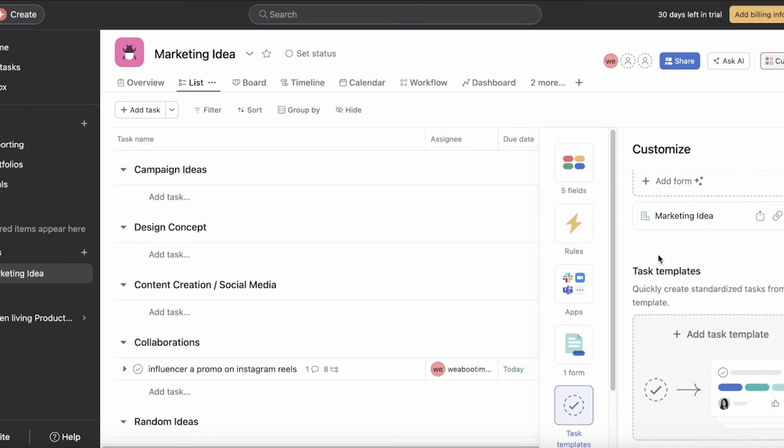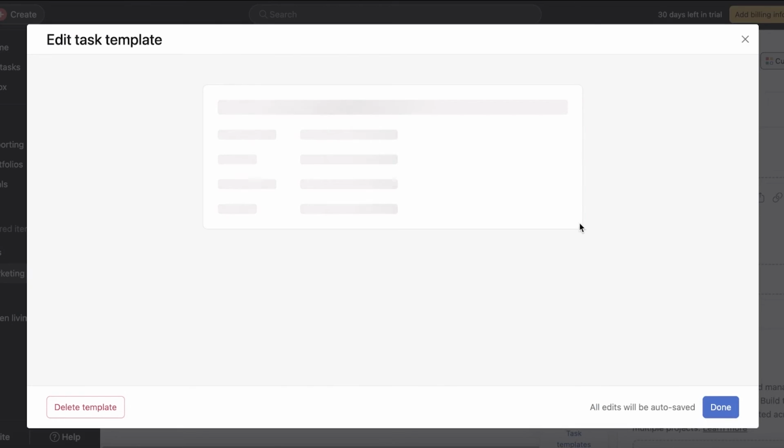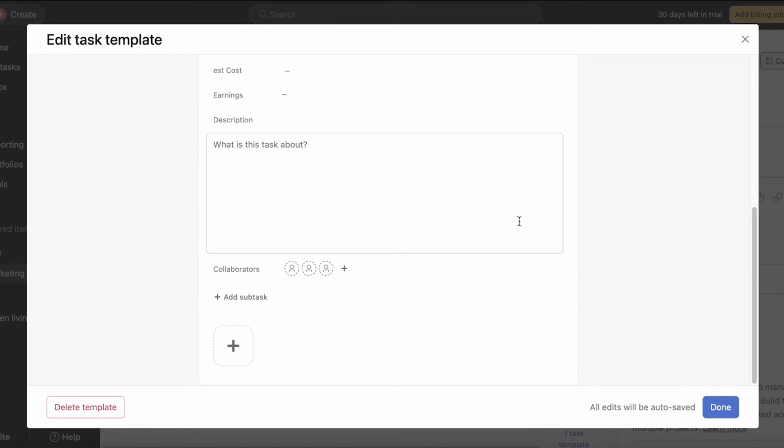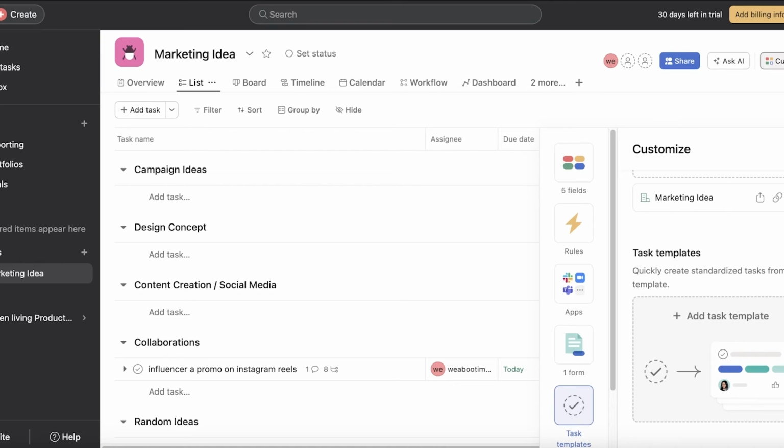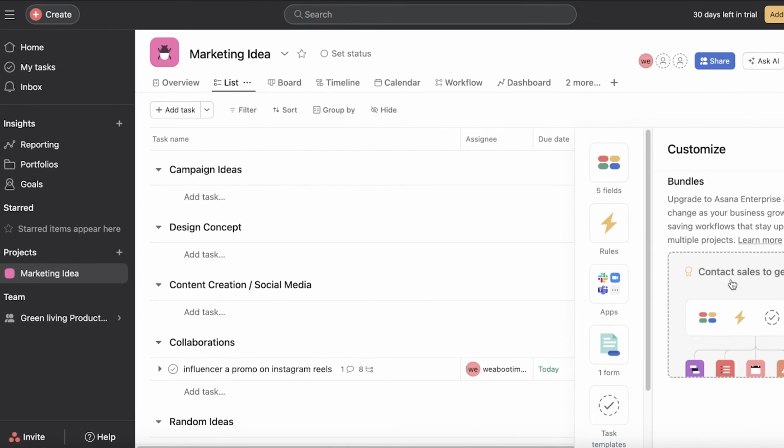Now, below that, you have the option of task templates. So you can create a standardized task template, as I told you guys previously, which can be a great way to just make sure everything is easy for you to set up whenever you are setting up new tasks.